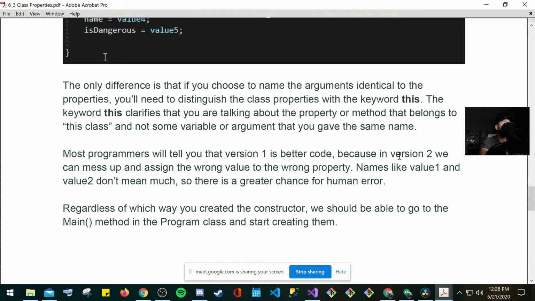Most programmers will tell you that version 1 is better code because in version 2 we can mess up and assign the wrong value to the wrong property. Names like value 1 and value 2 don't mean much, so there's a greater chance for human error. Regardless of which way you create the constructor, we should be able to go to the main method in the program class and start creating them.